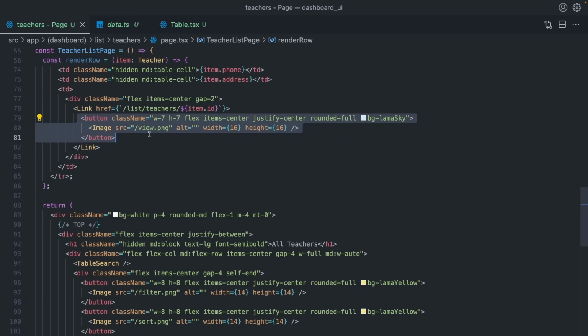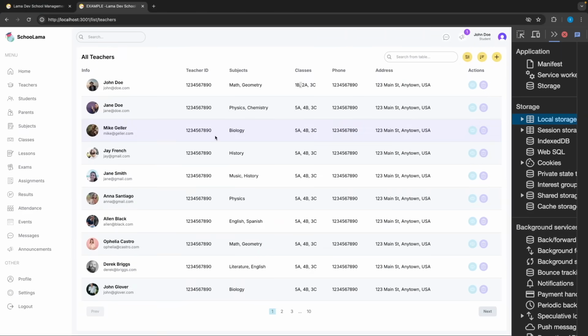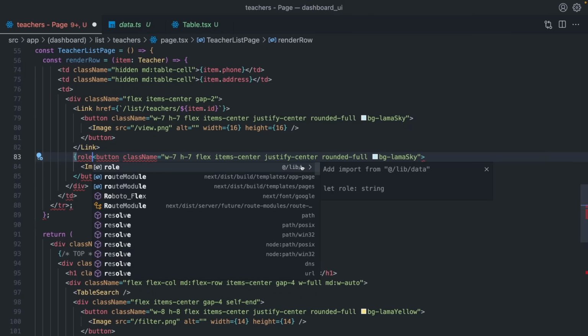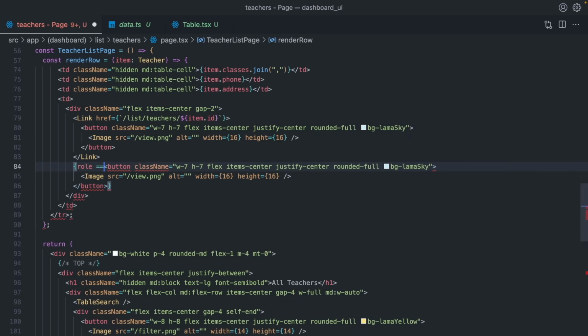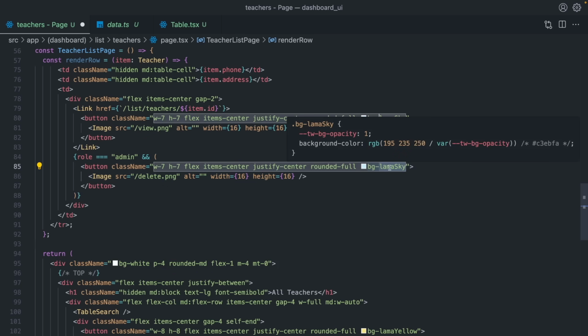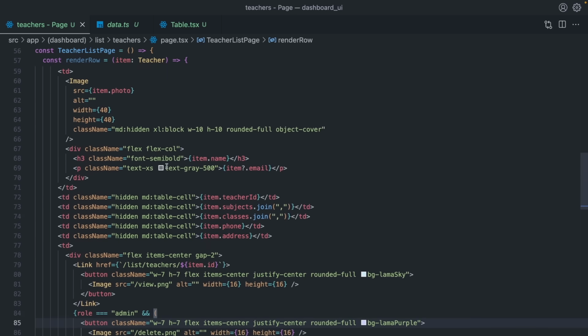I'm going to create one more button outside of this link, but there is something important here. If we are not the admin, we cannot delete any teacher. So again, we are going to be using our role. It comes from library and data. If it equals admin, we are going to show this button. And here is going to be delete.png. Let's change this background, Llama purple, and our row is ready.